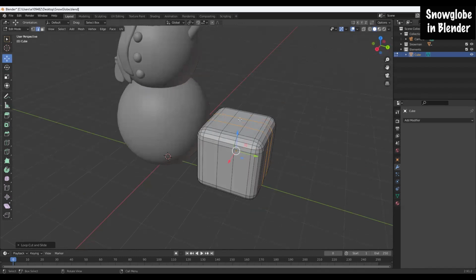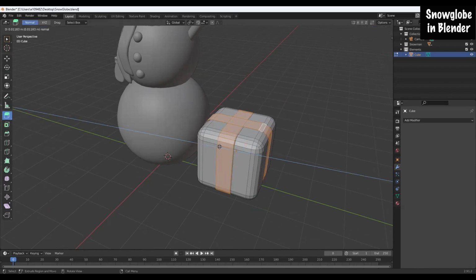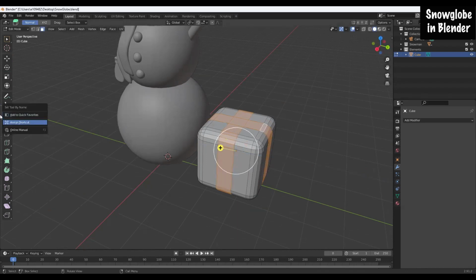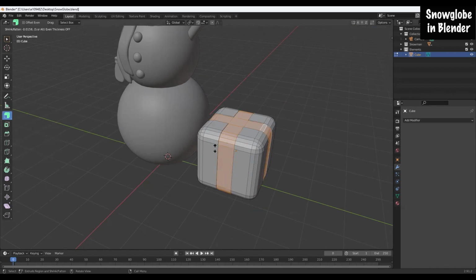Then what we want to do is select those two faces. So I'm going to hold down Alt and Shift, click right there on that line, Alt and Shift, click right there, and I'm going to extrude those up along normals. Okay.